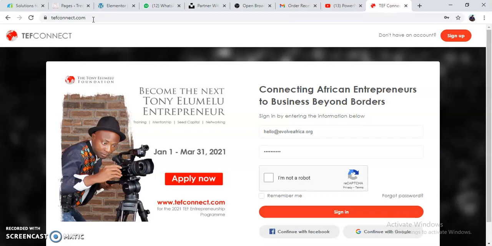So the first thing we have here is you want to come to tefconnect.com, as you can see on the screen, to load here. So of course you have to sign up, but as you can see here, I'm already signed in. Fortunately enough, Evolve Africa was the beneficiary, is the beneficiary of the Tony Elumelu Foundation program for 2019, and we already have an account.